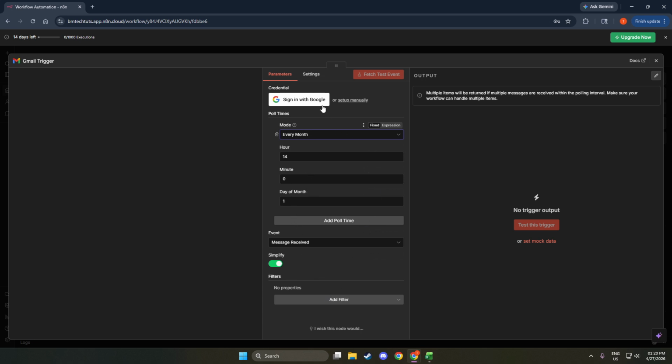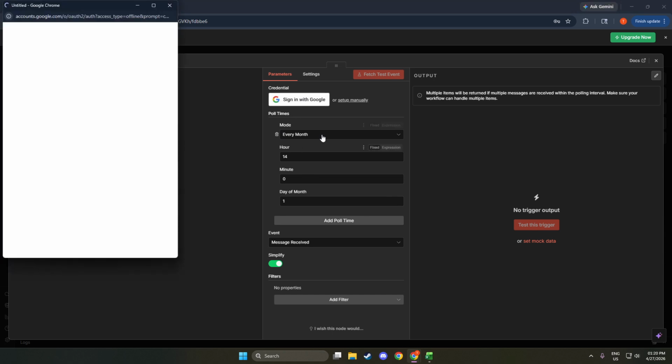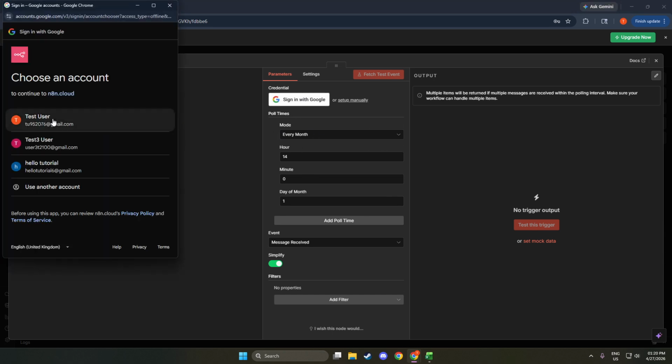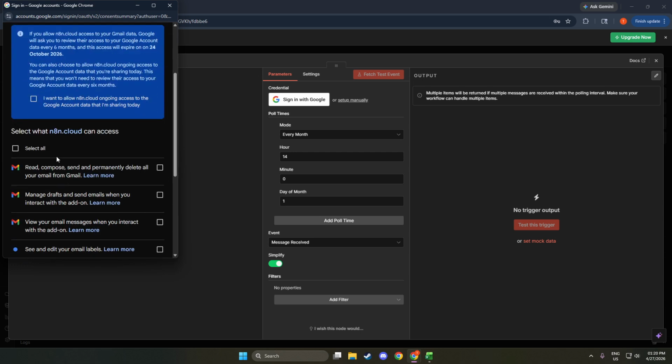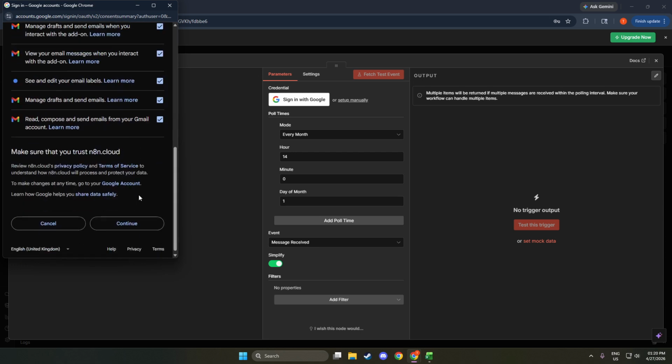With the node added, it will ask for credentials. In the node's credentials field, click Create New Credential. This opens N8N's credential setup window. Here, choose Google OAuth 2 or Gmail OAuth 2, depending on what your N8N version shows. Both options guide you through Google's secure sign-in.